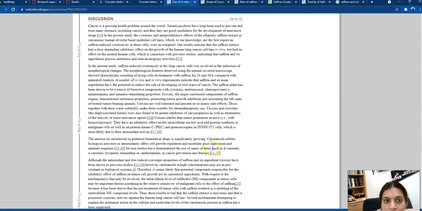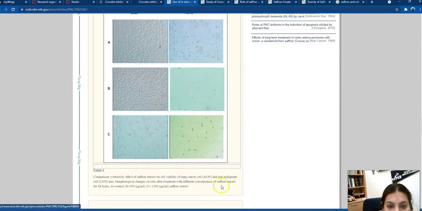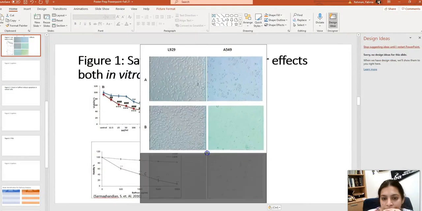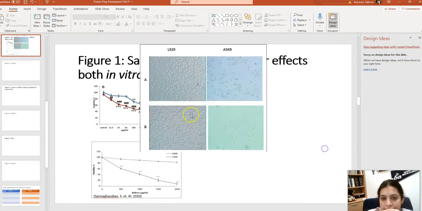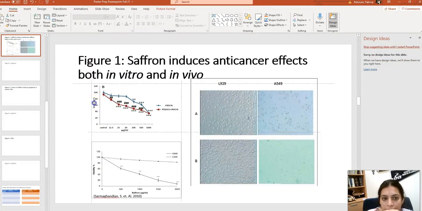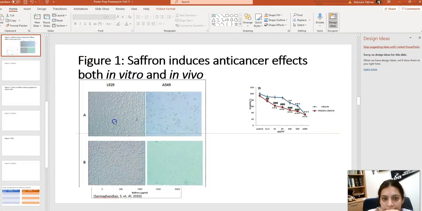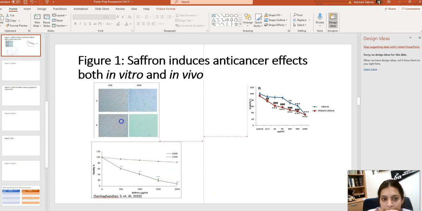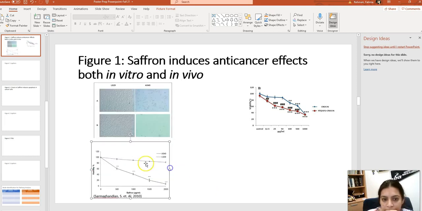Let's see what was different in A, B, and C. They're different concentrations. So A's control, B is 500. My other one is at 500 too. So I'm just going to remove the bottom one, because I don't really want to see that one. And then I can put that here. These two are both from the same thing, so they can go next to each other, maybe, right?